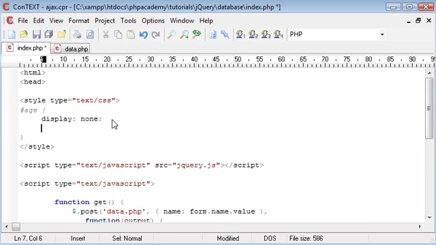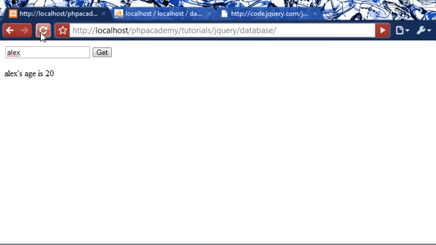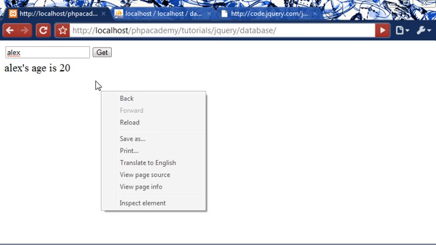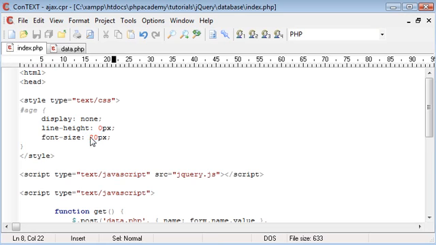So display none. I'm going to set the line height to 0 pixels, and the font size I'm going to change to 20 pixels. So now we can see that immediately we've got a change. Type in Alex, click get. You can see that it's appeared almost underneath it, and the font size is bigger. So you can fiddle around with these. Obviously divs are interchangeable with styles in CSS, so you can change them in any way you like.